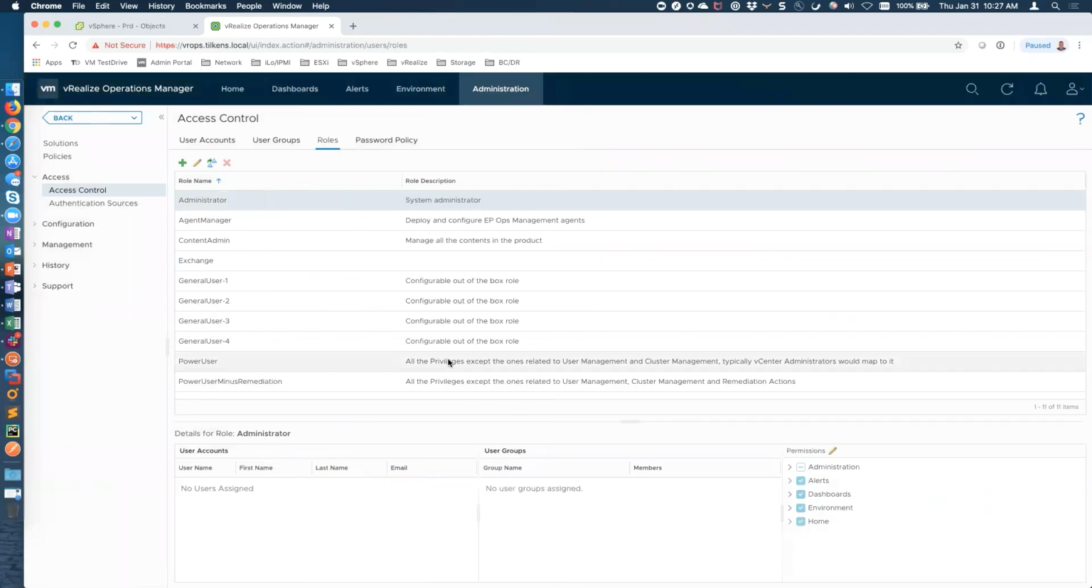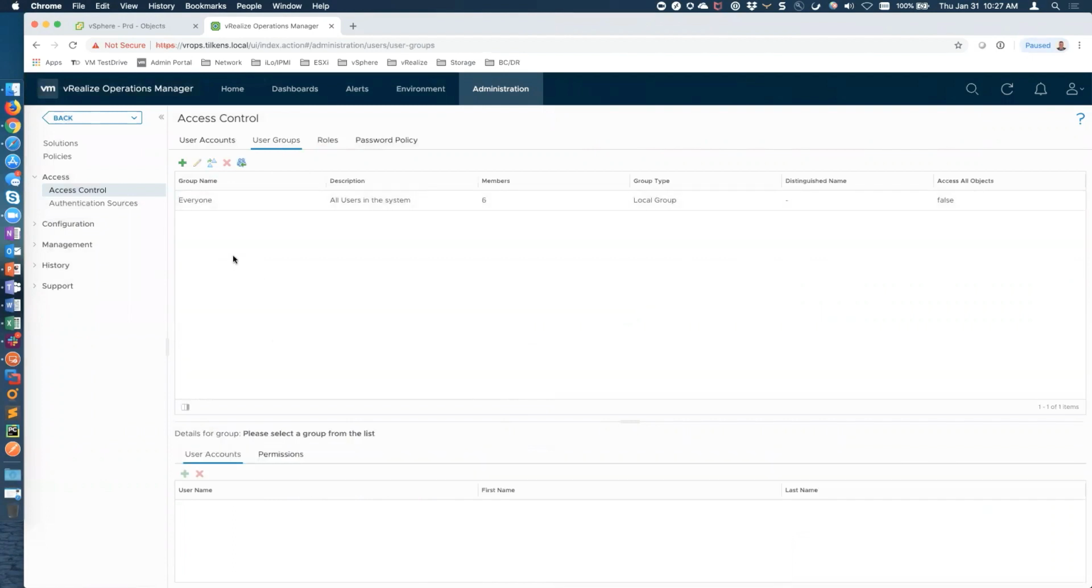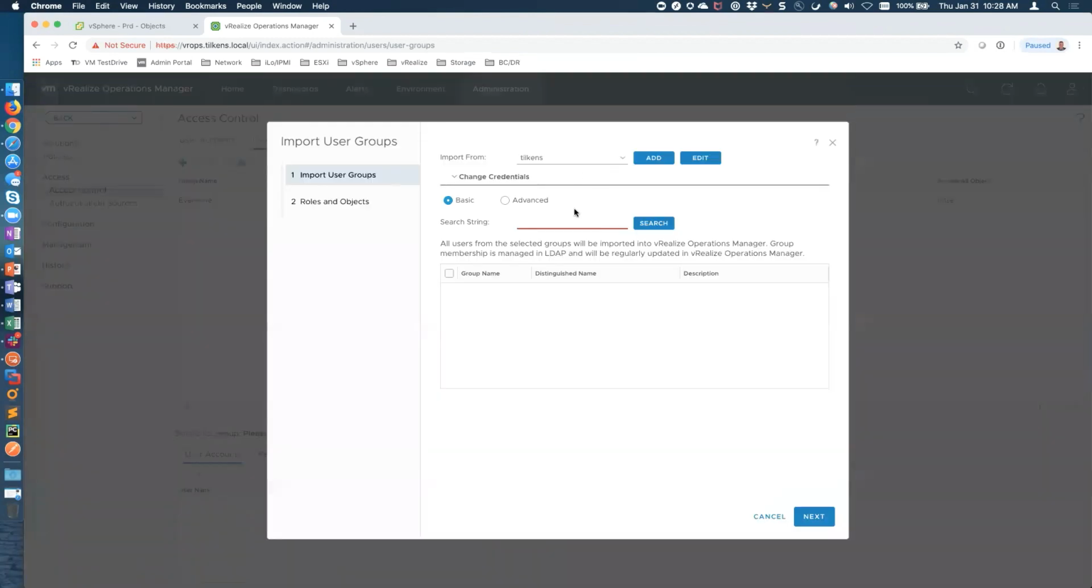And we've got our custom role. So now what we need to do is import those AD groups. If we come into user groups, we've set up our connection to AD. We're going to click this little button here to import. So I'm going to import two groups.